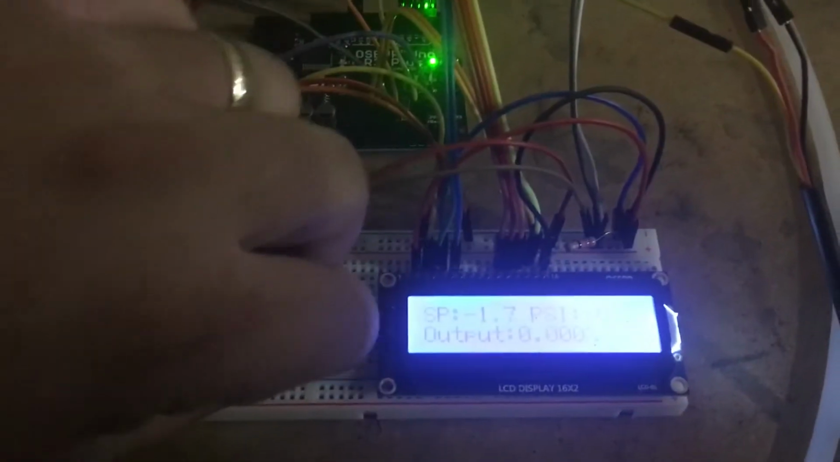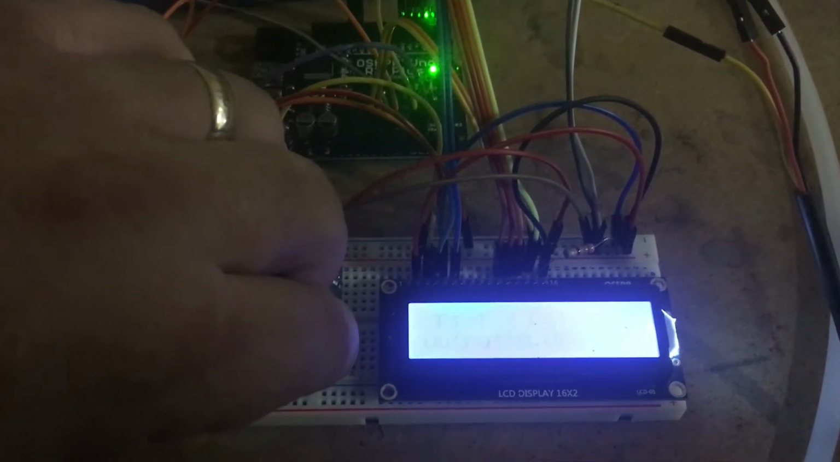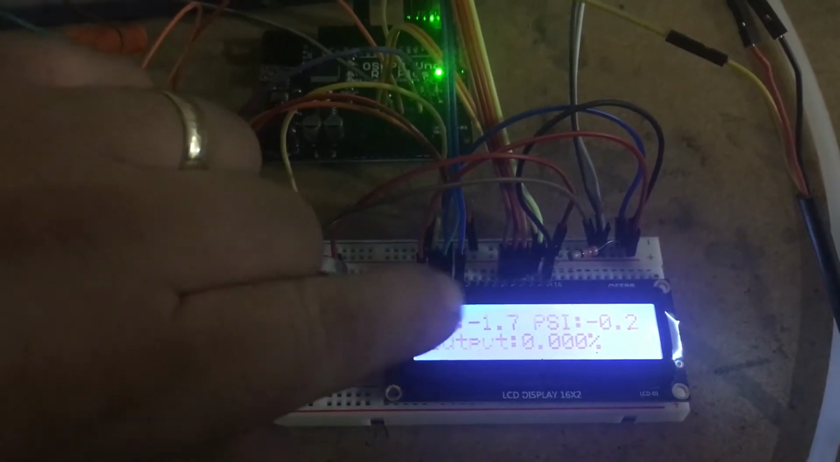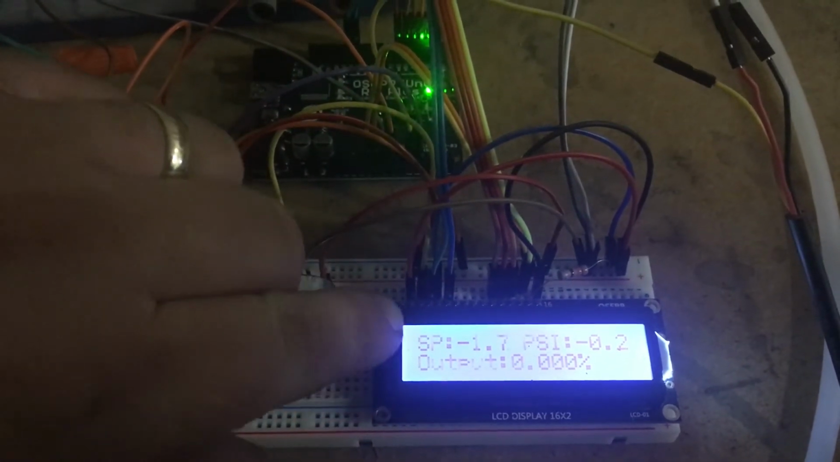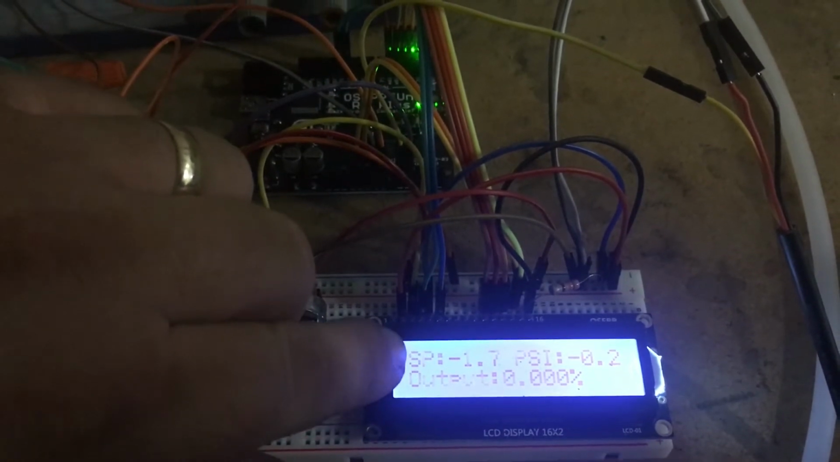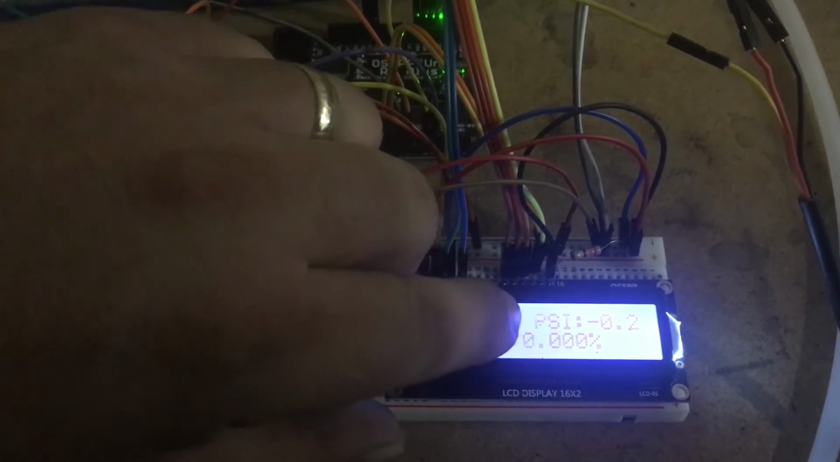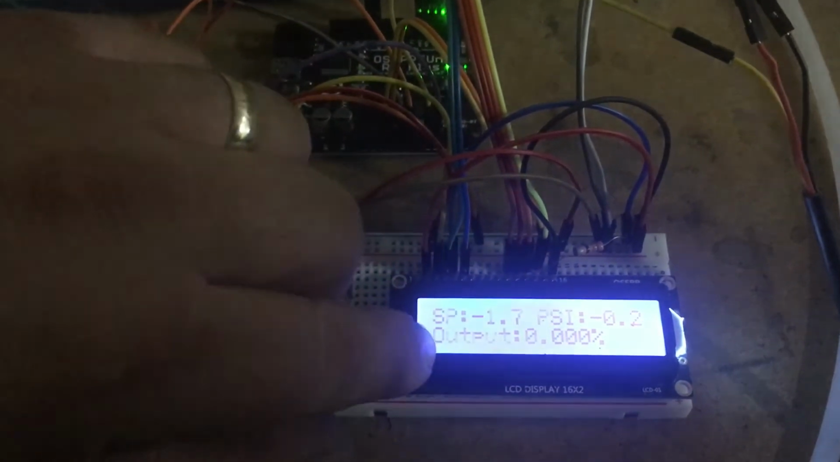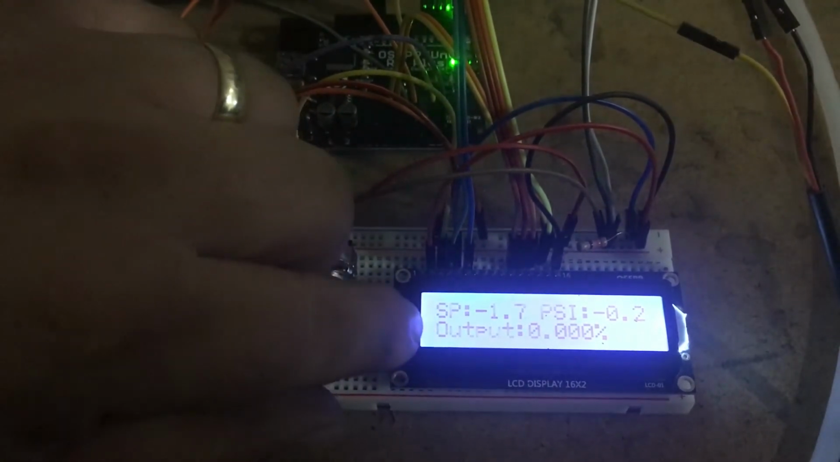But it doesn't quite work the way I had hoped it would. Let me just adjust the display here, see if I can get it so it shows up a little better. So this SP is the set point, or that's the amount of boost pressure you want, or in my case, the amount of pressure I want in this test chamber. And this PSI is what's being measured by the sensor. That's how much we actually have. And then this output is the percent of PWM signal that's being sent to the solenoid.